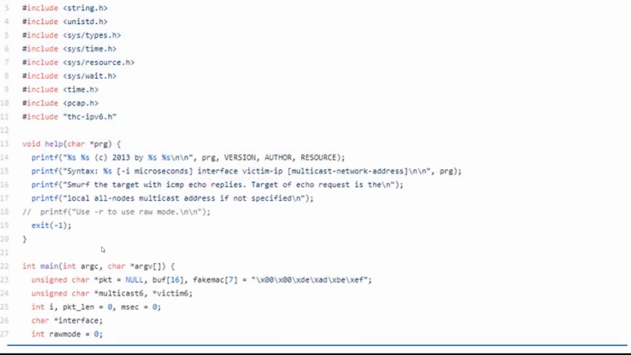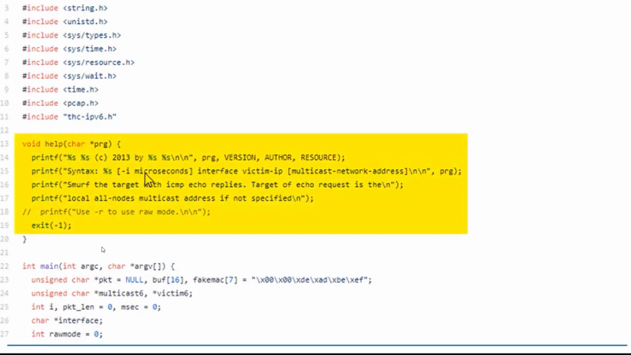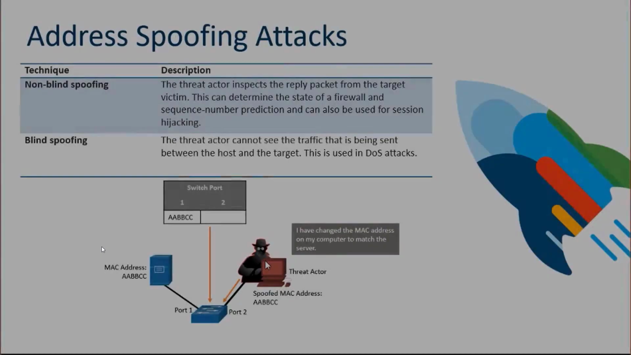A good example of this would be using a tool known as Smurf6, which is built and run using Python. And using Python, you can even see here inside of the code, microseconds with the -i modifier, interface, victim IP, the multicast network address. We can actually see live Python code being used in a variety of our network attacks nowadays.